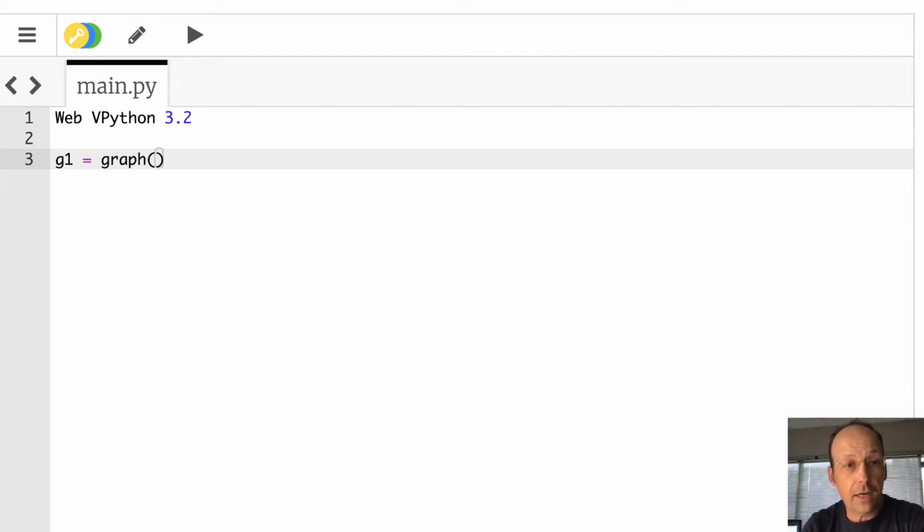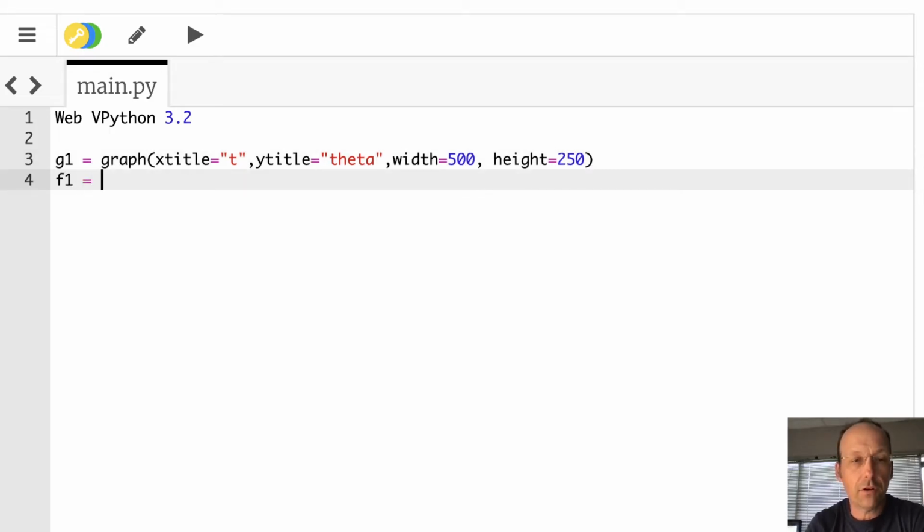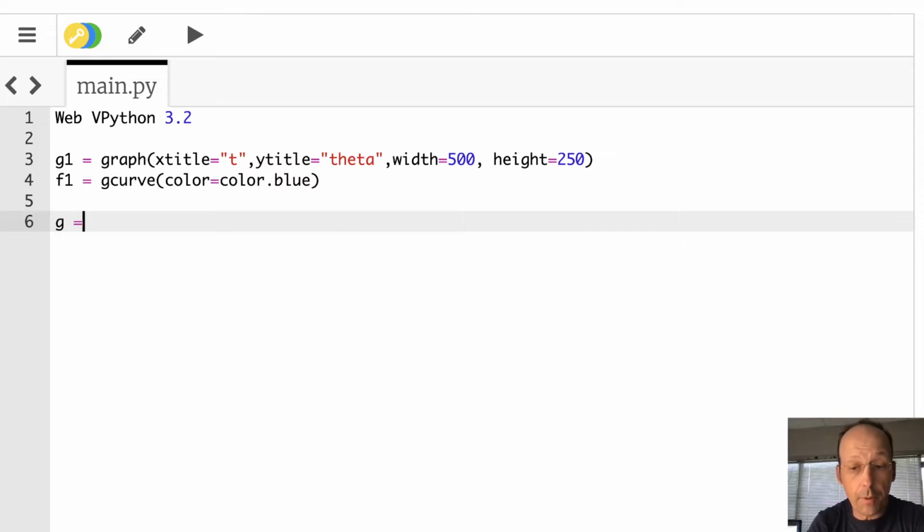So the graph, I'm going to give it an x title. X title equals time. I won't put the units. Y title equals theta. And then I'm going to give it a width of 500, height of 200. This is the pixel size. And then I'm going to have a graph to plot. F1 equals gcurve. And I like the color blue. I don't know, it just shows up nice. Color.blue.